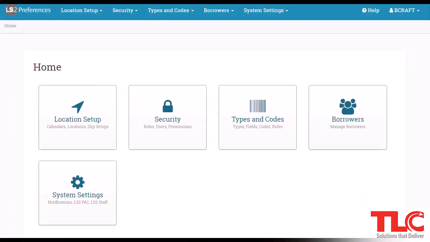This video will introduce you to the basics of LS2 Preferences. Because we're going over the basics, we will not be looking at every button in LS2 Preferences. LS2 Preferences is a module that's made for directors or managers to make changes to their library's system.